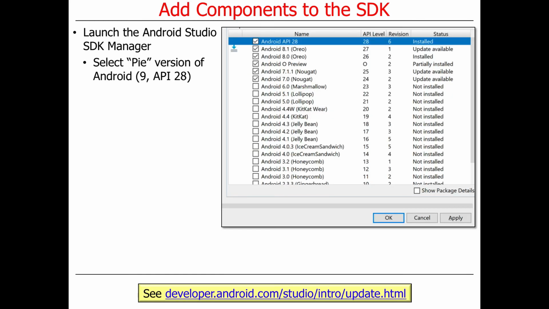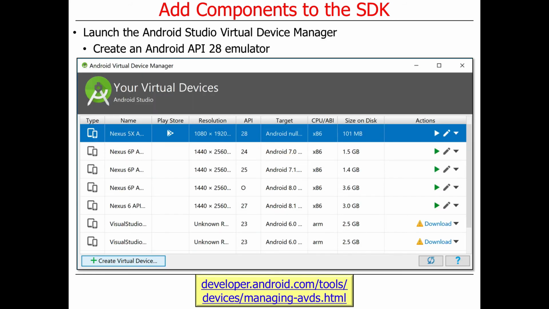Then once you've got Android Studio installed, go ahead and select the Pie version of Android, which is API 28. You don't have to install the other versions. I happen to have them installed for various reasons on my laptop, but you don't have to. Just do that, click Apply, and it should update everything automatically. Once you do that, you'll have to create an Android API 28 emulator, which again, you click create virtual device and it'll prompt you. It should be pretty straightforward if you download everything properly and you have enough memory. So that's how you'll get the emulator involved.